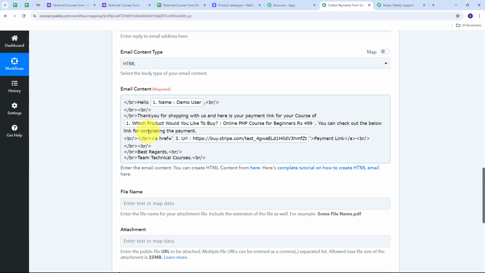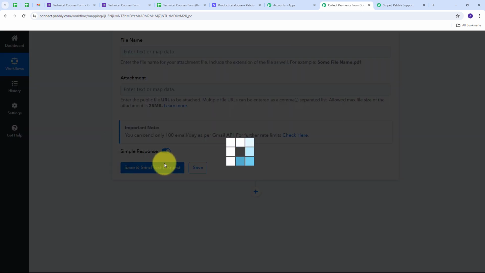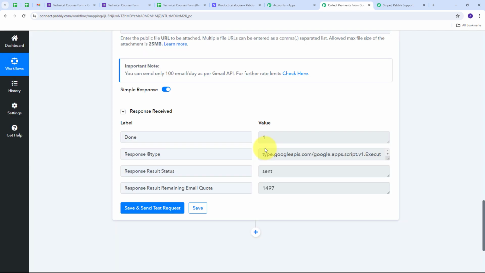Now for sending this as an email, what I need to do is I need to scroll down and I need to click on Save and Send Test Request button. And here I have received this response. So this is a positive response, and this means that I have sent an email automatically to my customer with my payment link. Now to check this, let me take you back to Gmail.